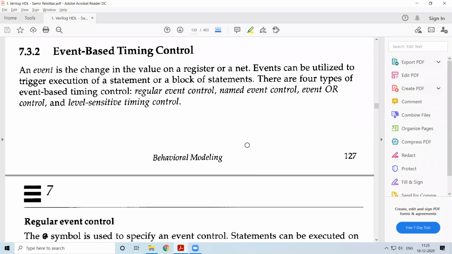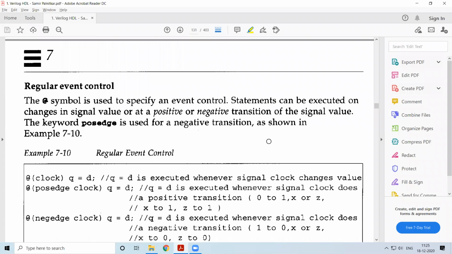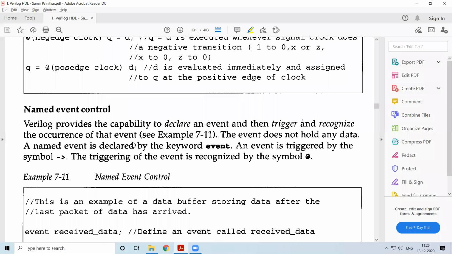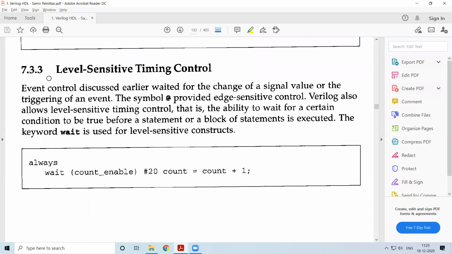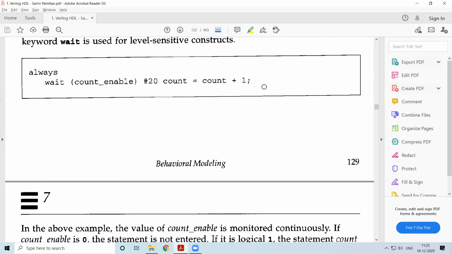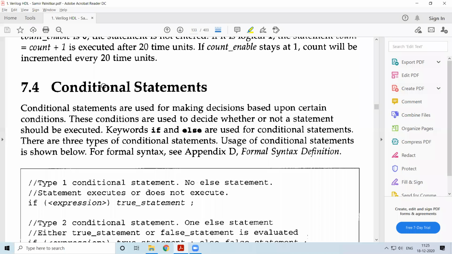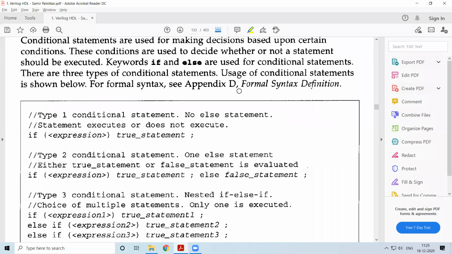Apart from that, we discussed event based control, how we can declare an event and utilize it. So those also we checked out. Lastly, we discussed level sensitive timing control, and we started off with a discussion pertaining to conditional statements, in which we discussed if and else statements. So these were the discussions we had.